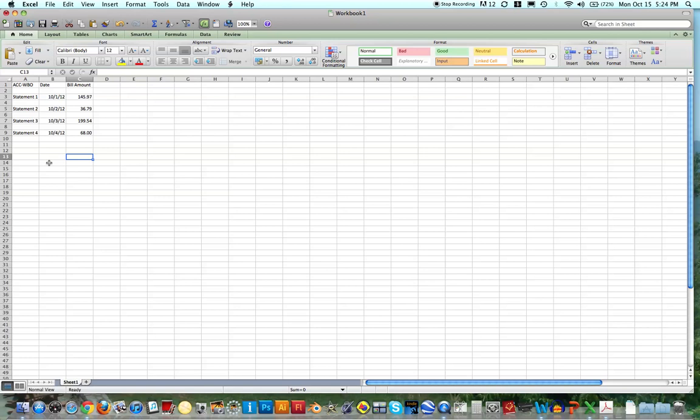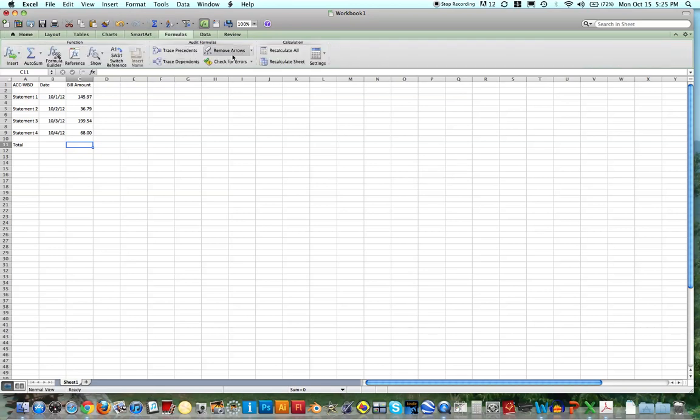Okay. So let's say that I want to know the total of these four statements. What I could do in Excel is enter a formula. If you click on the formulas tab, you'll see some formulas here. They also have quick access to some commonly used formulas, such as sum, average, max, min. But I usually find myself using this sum formula, which is also auto sum. So let's say I click on auto sum.